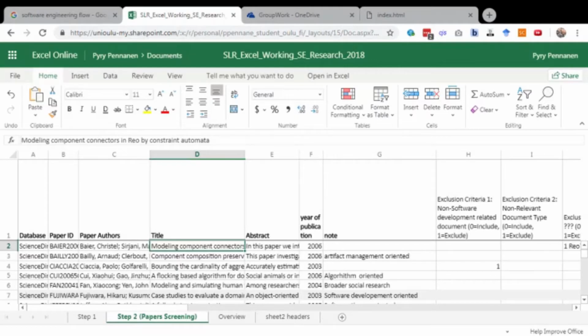Then the material was saved into a file and the file was opened with spreadsheet application. The first step was to begin with the excluding by title, because some of the titles informed that the material is not related into the topic of software development.